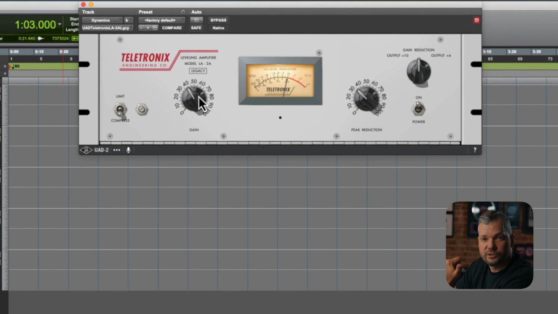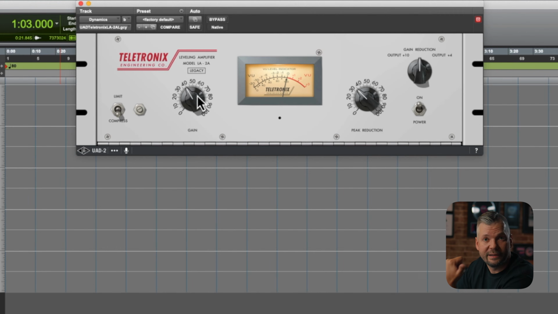You don't have a threshold. So it has a set threshold, which is the brightness of that opto cell. And you don't have attack and release. So those are set. What I would recommend with anything, go get a manual for these plugins. Just look it up. You could say, the Teletronix LA2A. And just look up the attack and release times.